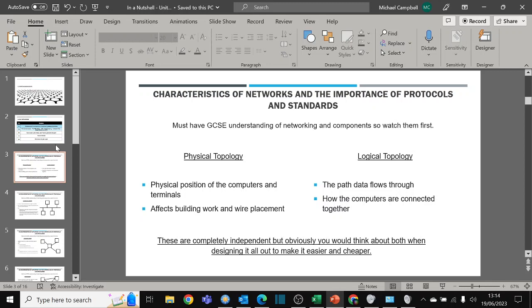These are completely independent, but obviously you would think about them logically. You'd position things correctly to make it easier and cheaper to design and place things. You're not going to connect computer A and computer B logically and then stick them 7 miles away physically. This would seem unwise. So that's what topology is. Physical is the physical location. Logical is how the data flows, like how are they connected.